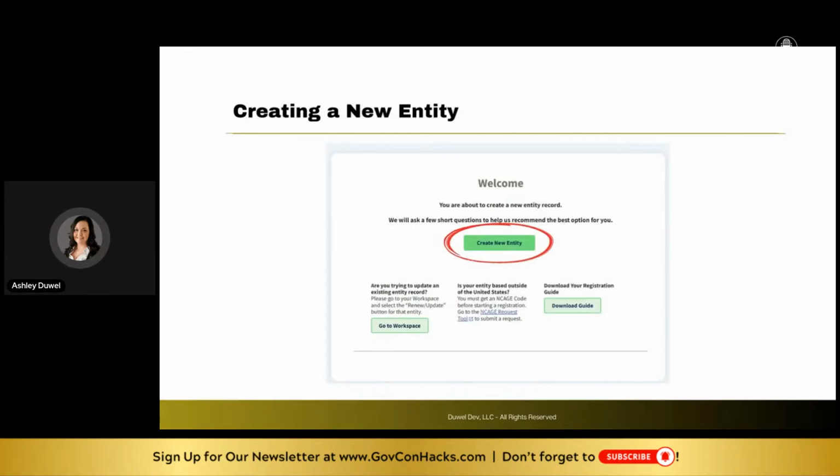So we're going to create a new entity, but on this page, I want to make sure I draw your attention to the download your registration guide area. If you would like to keep that for your records, it can be very helpful in helping you get through this process.